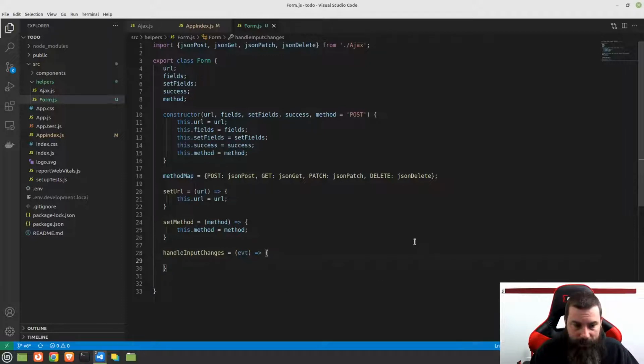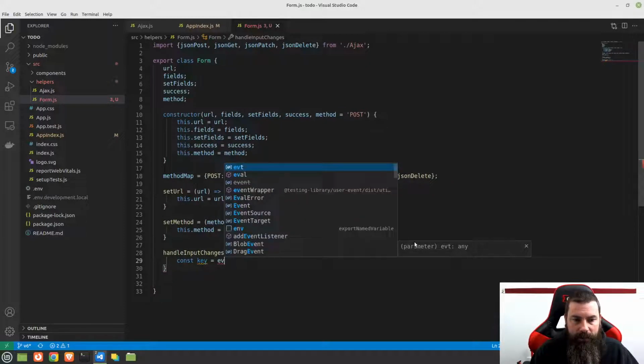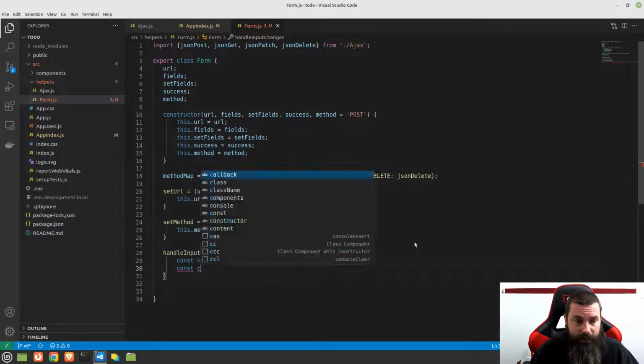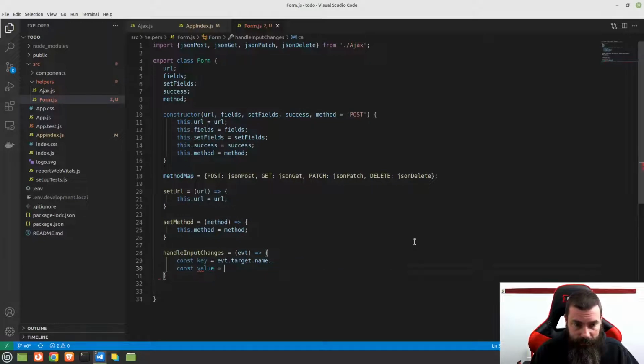So what we want to do is find the key. So we say const key is equal to event.target.name. Okay? The next thing we want to do is get the value. So we'll say the value is equal to event.target.value. Now this is just standard JavaScript that comes from the event here. We have the target, which is going to be the element, and then we have name and value there. So that's how we're getting that stuff.